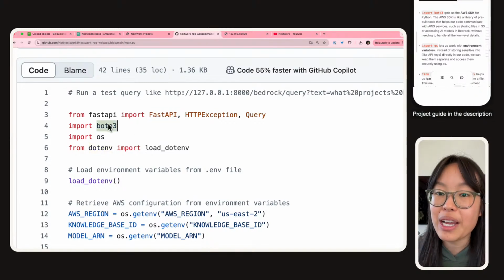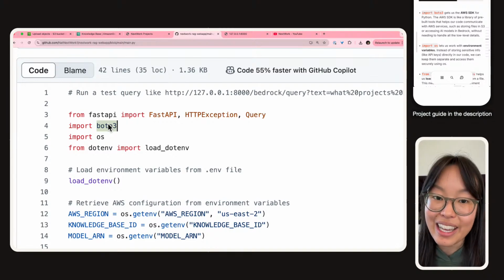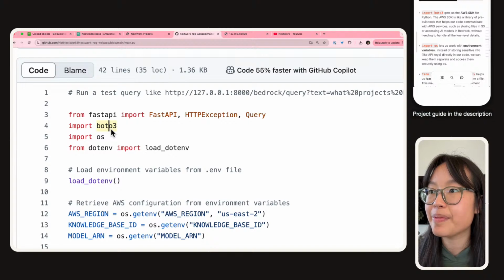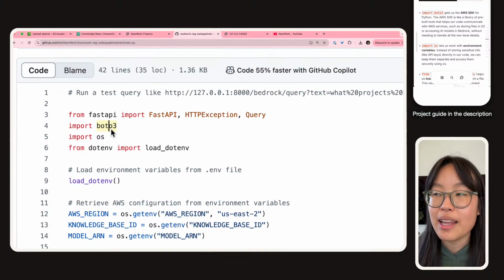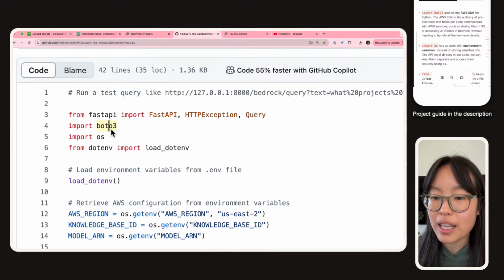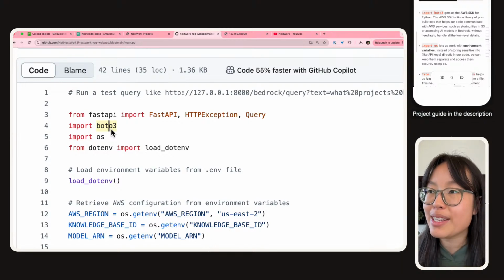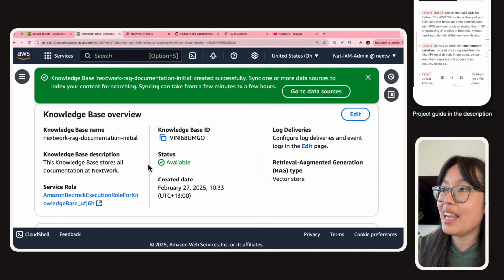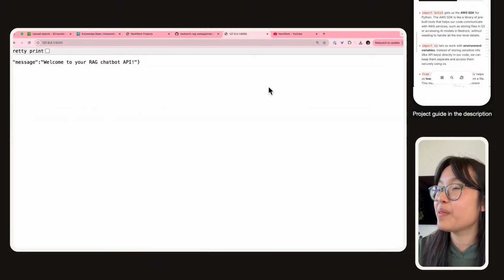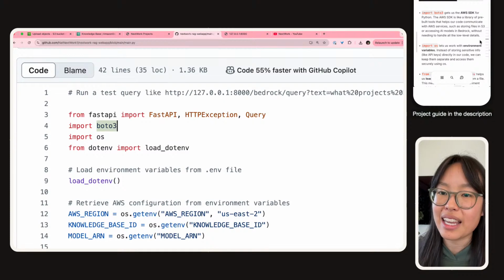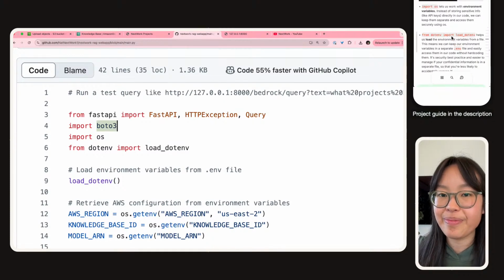Then we have Boto3, which is all about connecting to our AWS environment and all of the resources inside. So once our API receives a question from the user, it's probably going to want to pass that request on to whatever you've set up in AWS, this knowledge base here. In order to even access the knowledge base, it's going to need a tool called Boto3 to connect to AWS.